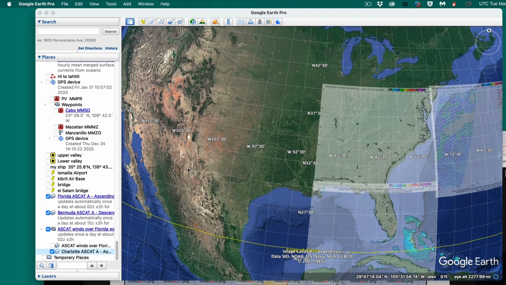KMZs will work in the program, but they won't work in a phone. So if you're ever going to do this in a phone or view this stuff in a phone, which you can do perfectly well, you can use Google Earth and view them in a phone. But you've got to use KMLs, not KMZs.